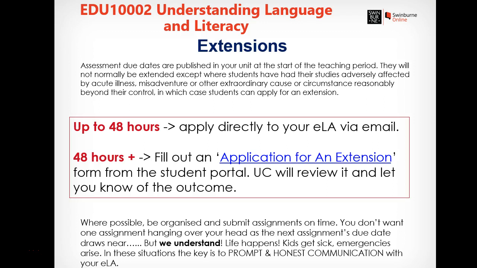Please be aware that going on holidays is not a reason for an extension, and Swinburne Online, in their policies, I guess, says that we cannot approve long extensions in regards to holidays. So just be aware of that. If you have planned a holiday, you'll need to ensure that you are well planned out for your assignments for this unit.